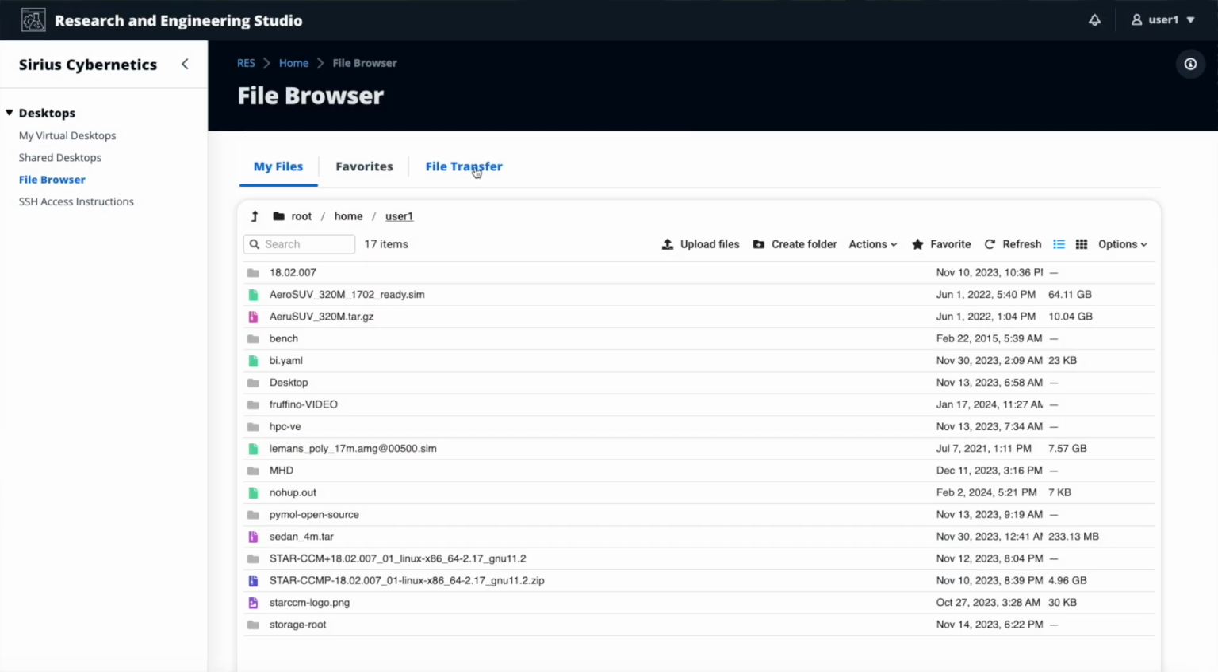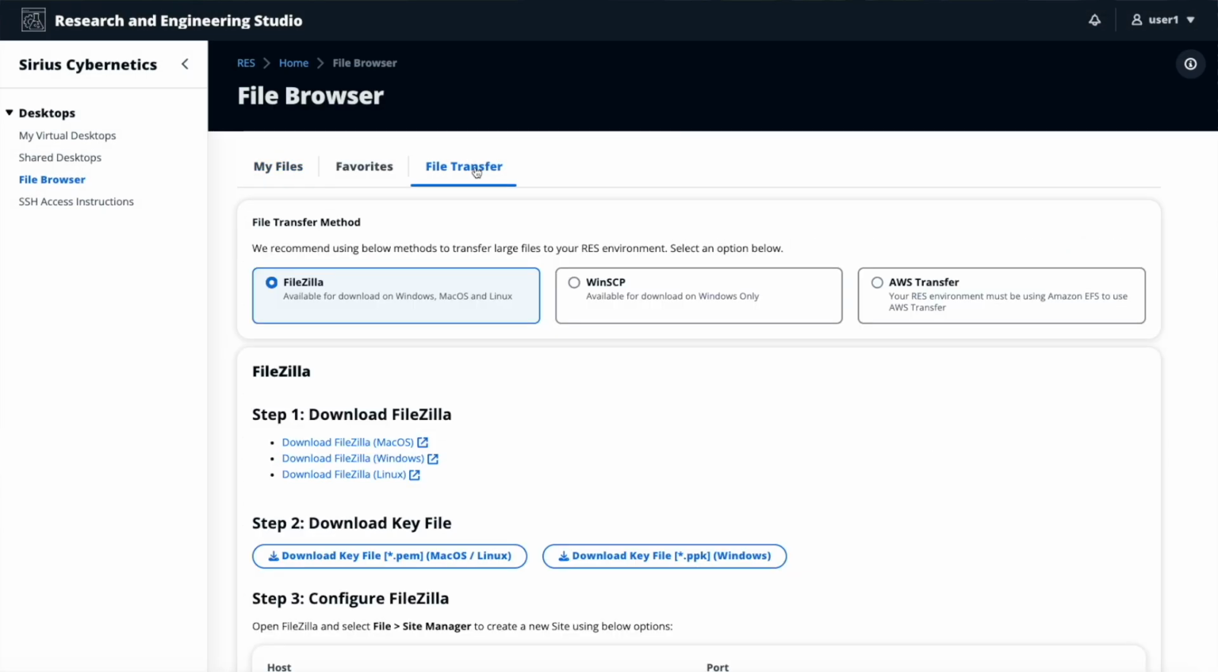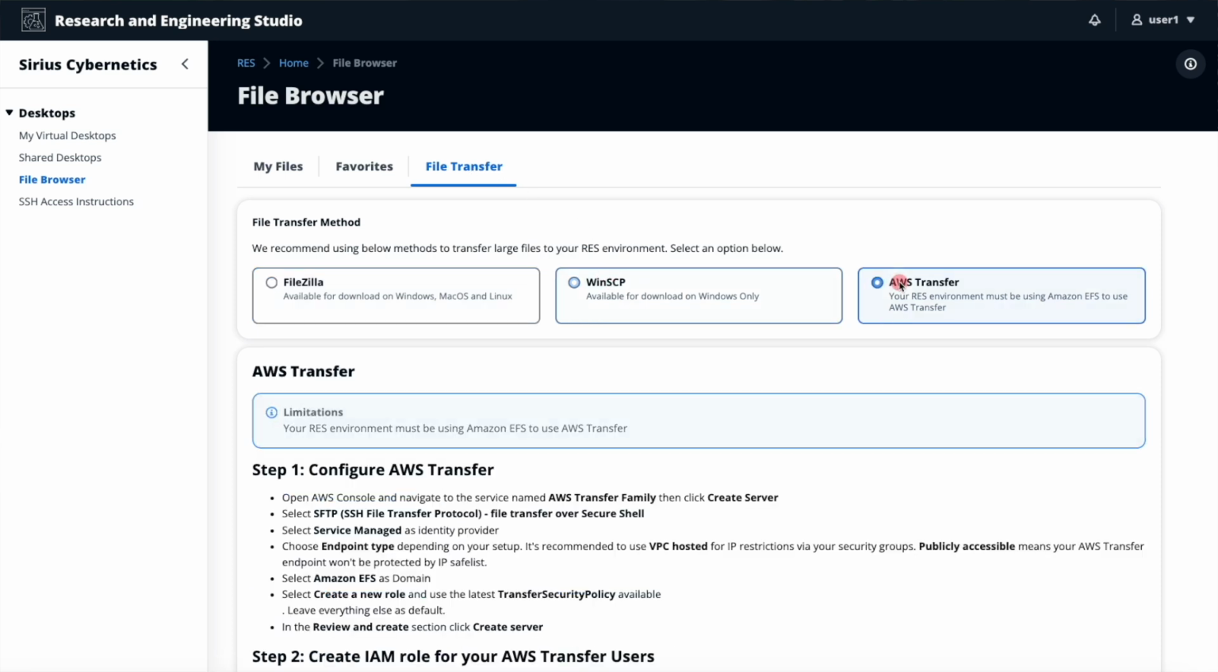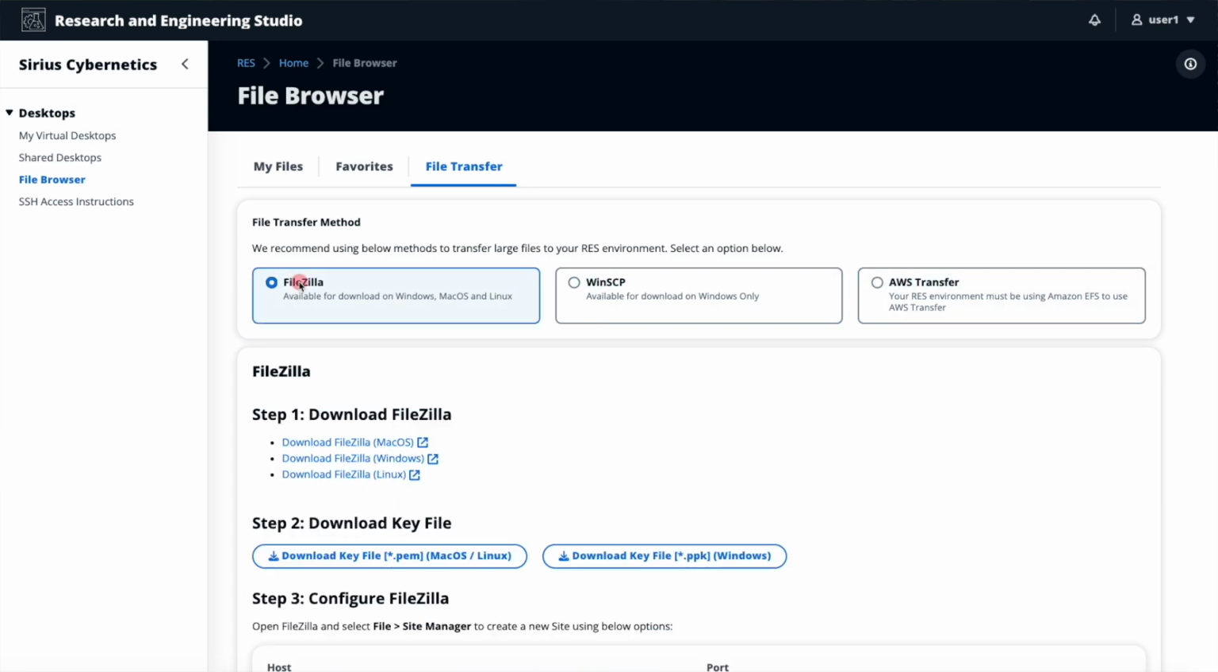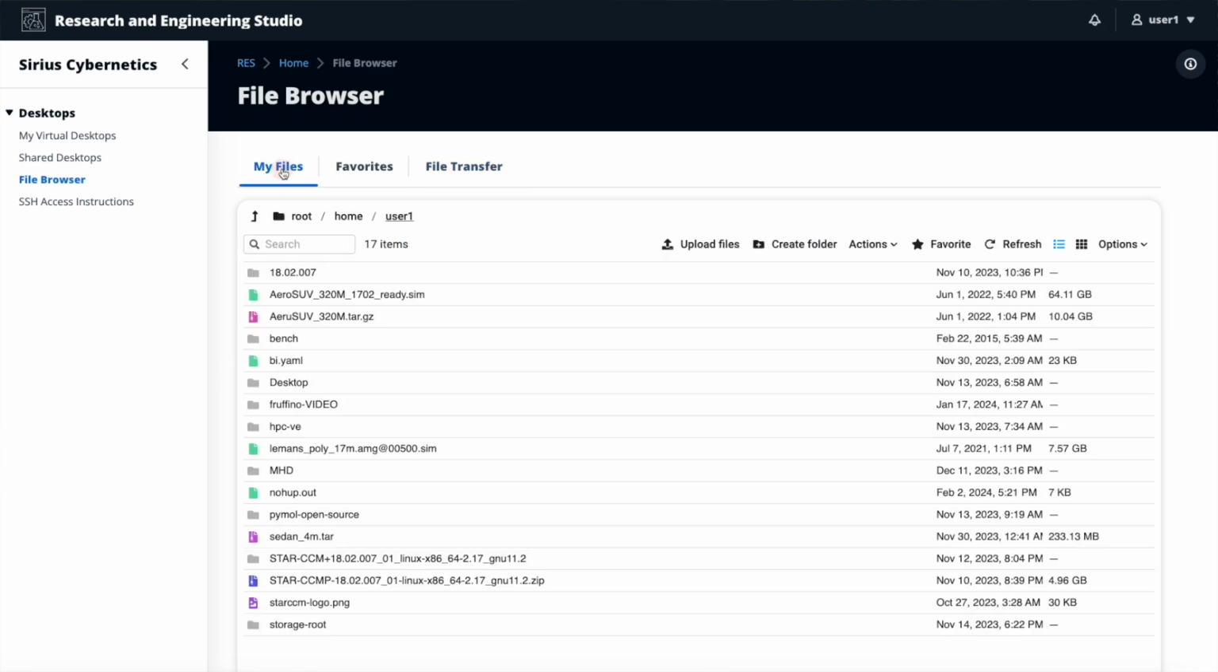You can also upload or download files through the file browser too, but HTTP isn't the most performant protocol for heavy-duty file lifts up to the cloud. That's why under the File Transfer tab, we've hidden all of the instructions and cheat codes you need to connect your storage with applications on your desktop like FileZilla, WinSCP, or AWS Transfer, so you can move much larger payloads of data back and forth efficiently.